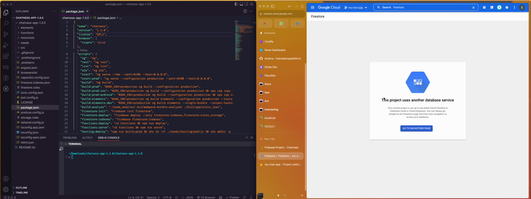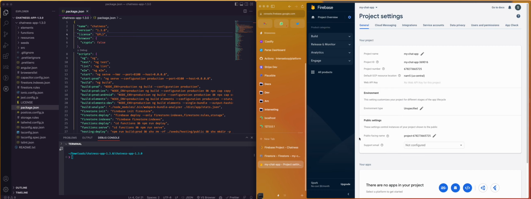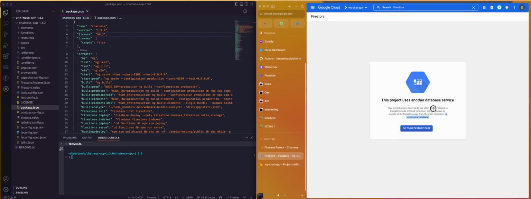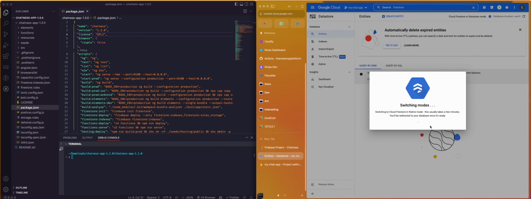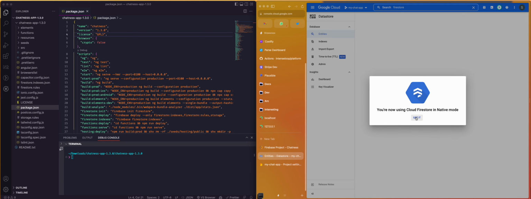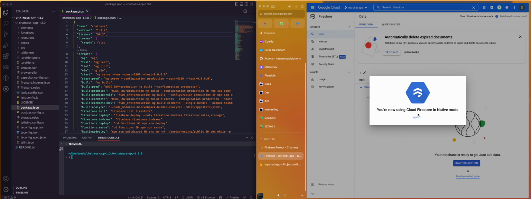So yeah, since we have defined our location previously on the Firebase console, Google has set up a database service for us, but it's using the wrong data mode. So that's another problem in their flow. So we need to go to the Datastore page, and since this database is still empty, we can switch back to native mode here, which is required by Firebase and Chatness due to its functionalities like real-time and etc.